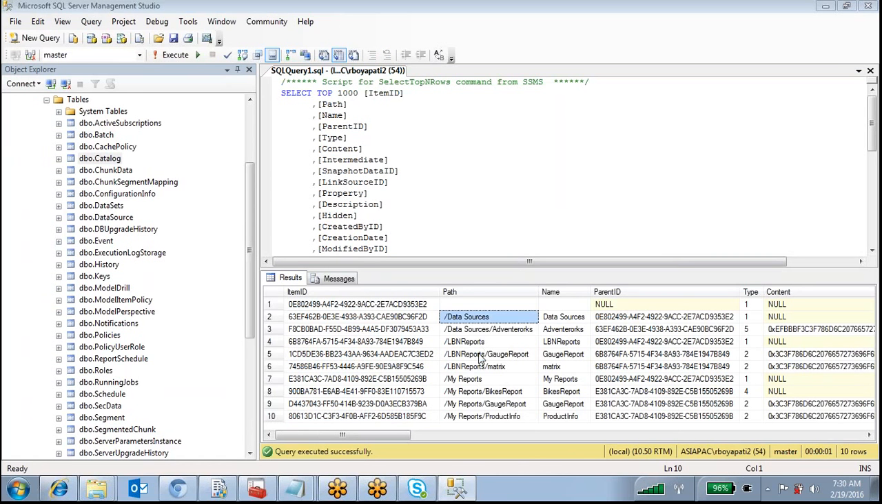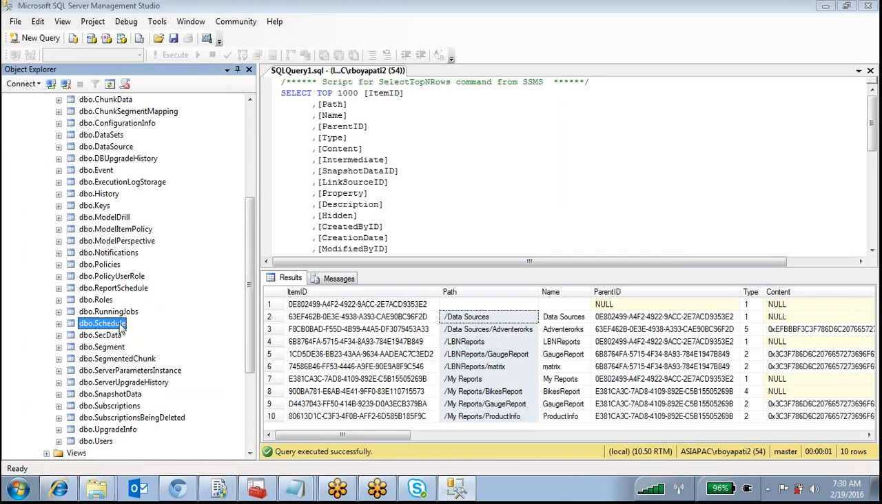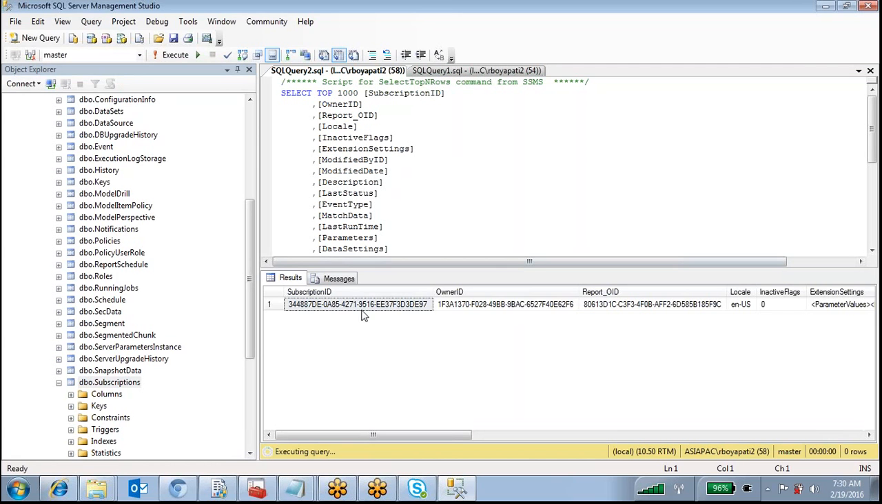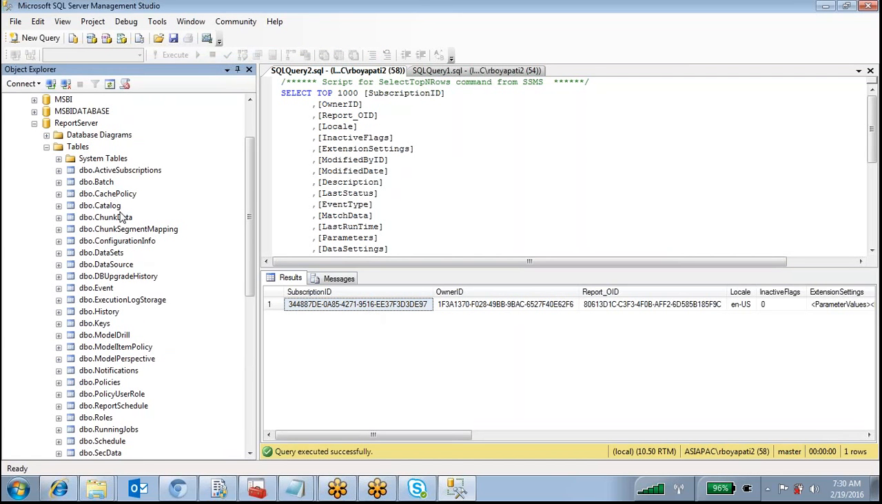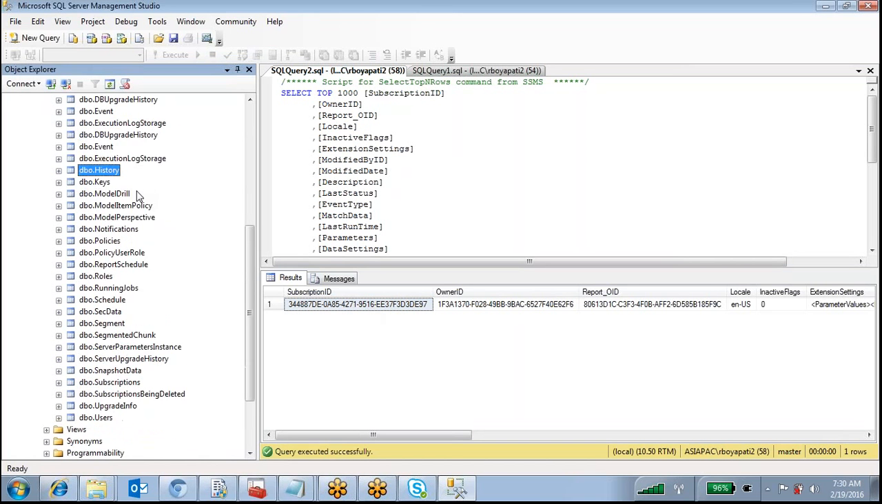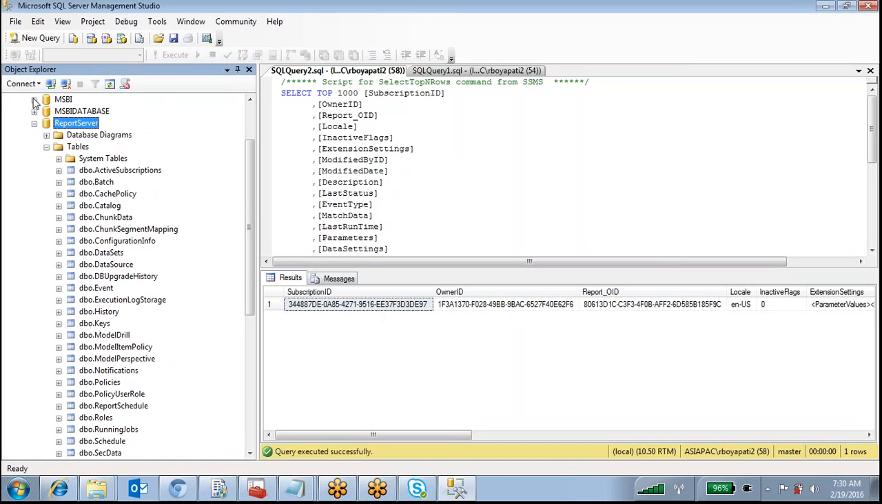See, these are all the things you have deployed. Also, what the schedule information is, what the snapshot data is, and how many subscriptions you have, that information is also saved in these tables. Automatically it will save. See, you have created one subscription, right? And this is the cache plan history, and all these things exist in these particular tables in the report server database.